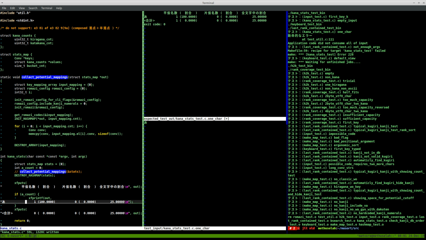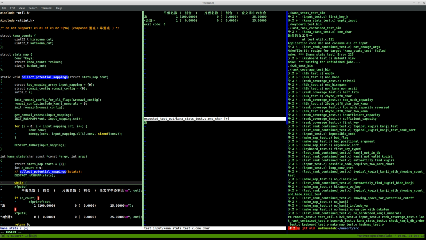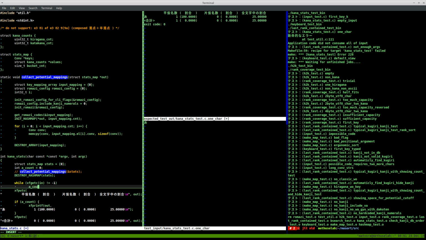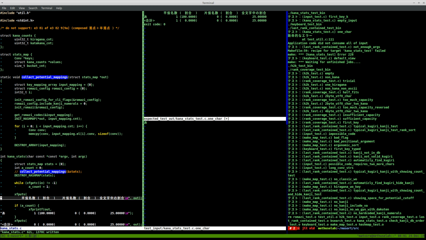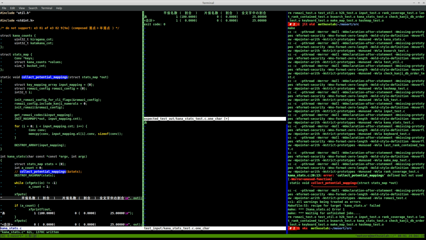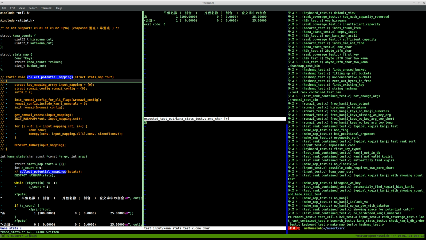Now, how do we know if count is non-zero? So what we'll do is, let's just do this very simple. So we're just writing the bare minimum amount of code to make the test pass. So we'll do xf get c of in is not equal to -1. We'll say a count plus a count equals 1. There. Okay. Collect potential mappings is not used. Okay. Let's try again. Good, the test passes.